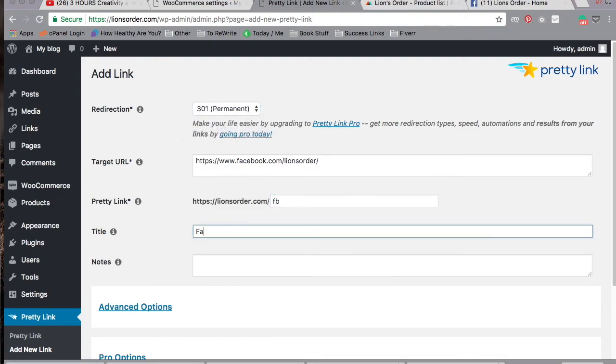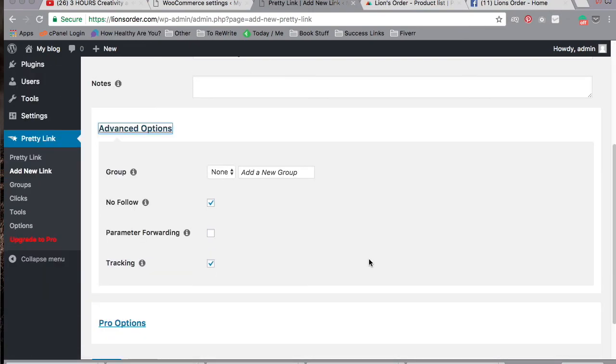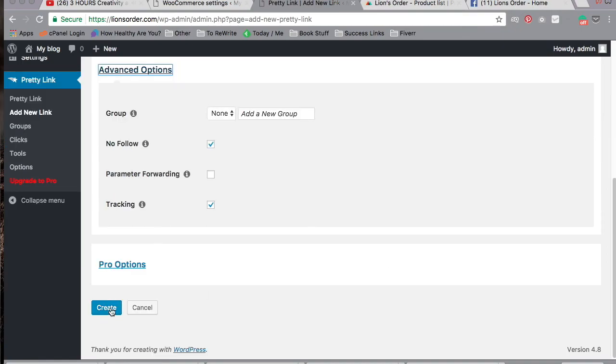Title, Facebook page, short link. So anytime someone goes to this link, lionsorder.com/FB, it will redirect to the Facebook page. If you come under advanced options, you want to make sure tracking is on. Groups and stuff, you can get into that if you want. I just leave it like this, leave the tracking on, and click create.